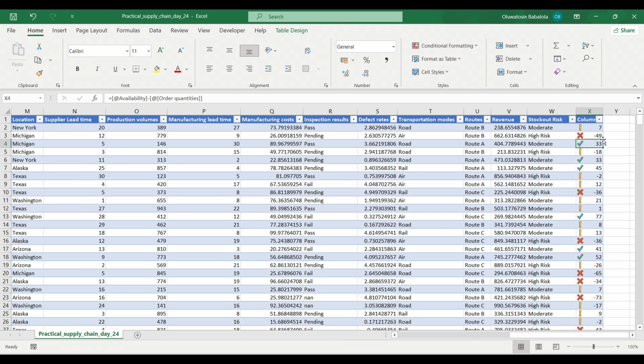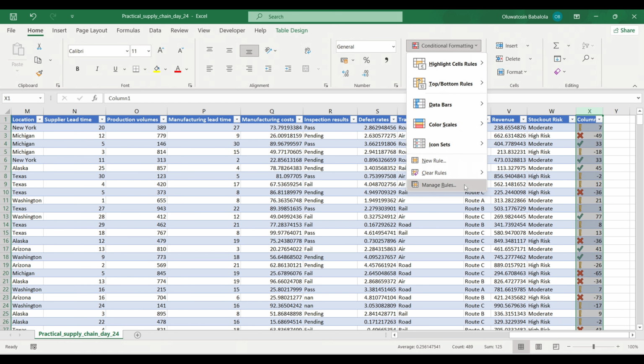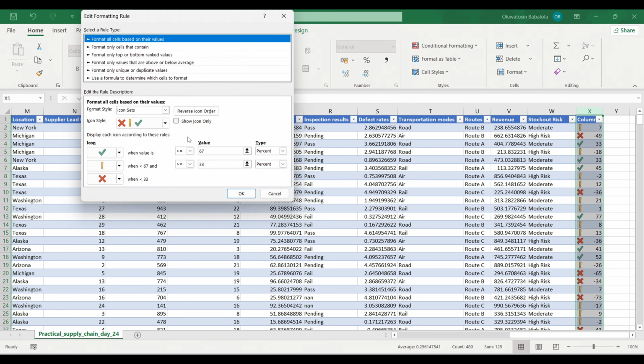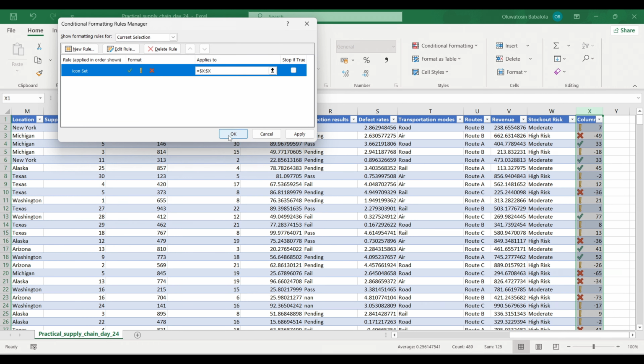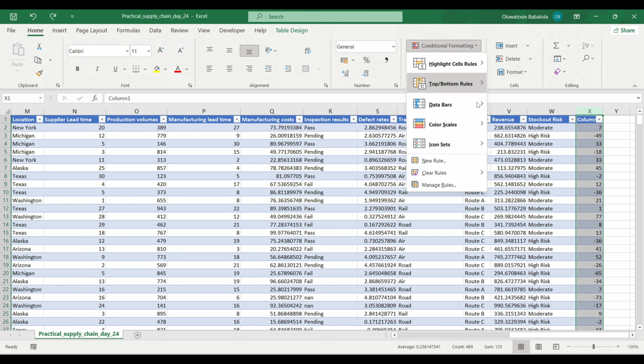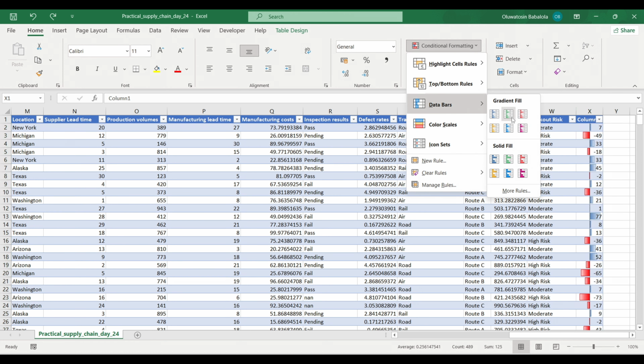We can remove these numbers if you don't want the numbers included. I taught you that one in our previous class where you just come here to manage rules, click on this, edit the rules, and you check this show icon only. And that is it. Also, instead of using this, let me undo. We can also use data bars, right? Let's use green, red.